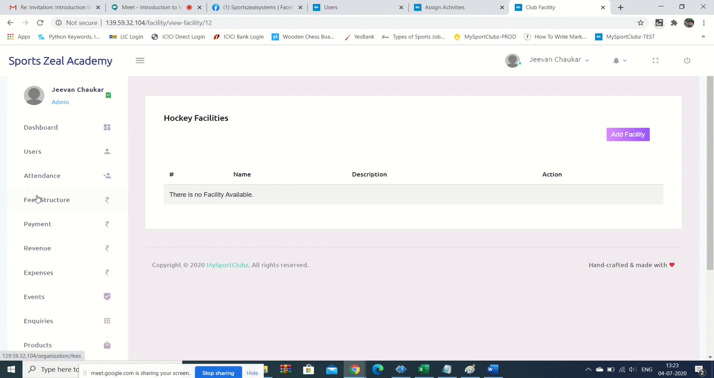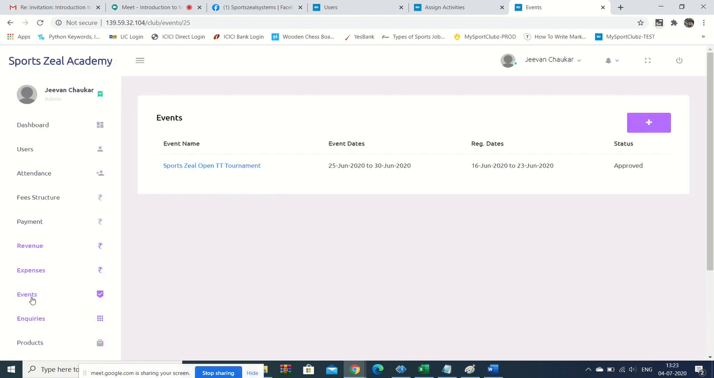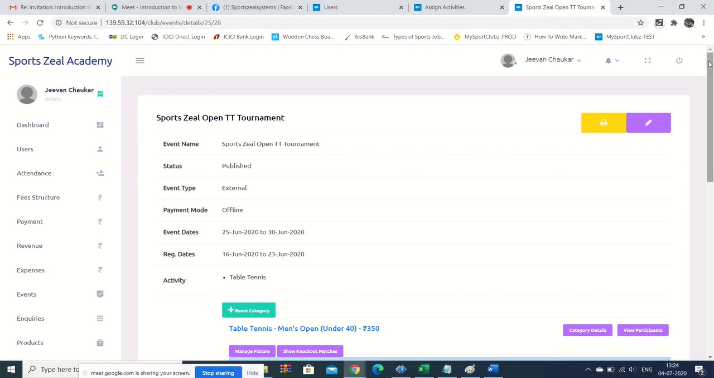Yeah. So again, event section. So event section has two parts. I can show you an example of table tennis, because for that we have a fully developed functionality. But I'll show you anyway. So this is the first part of event, where you give a name to that event.